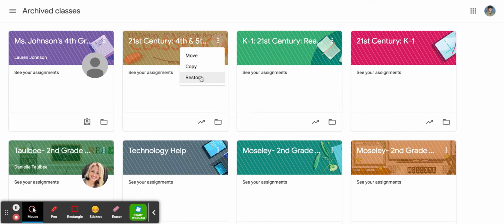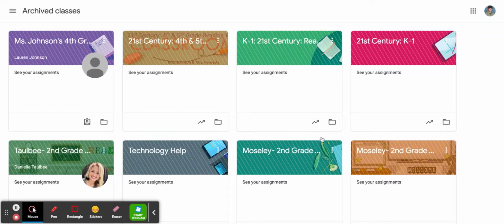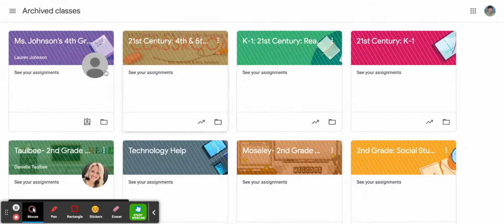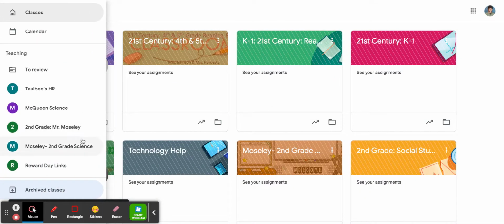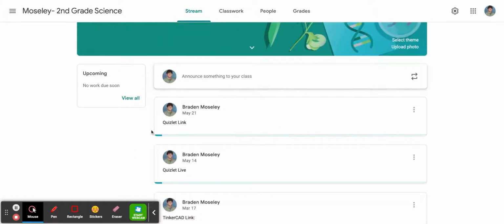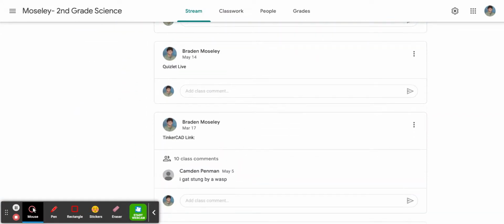And if you click restore, that will restore it. So if you click restore, that'll restore it, and I'll be able to see the classes over here, and I can see any old posts that I've made on there.